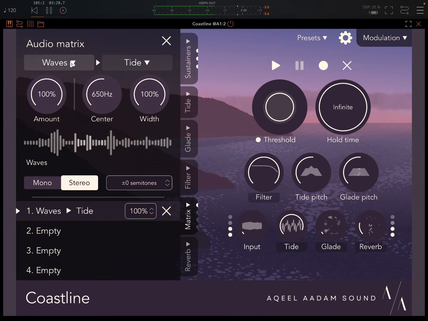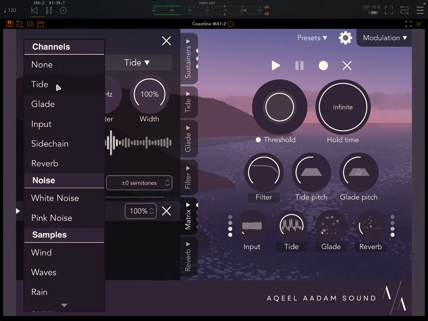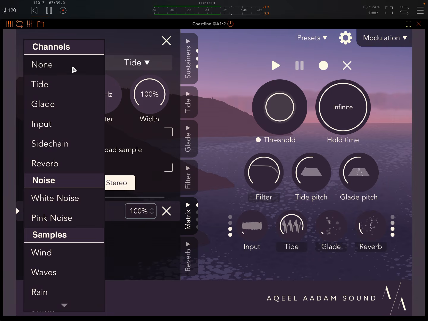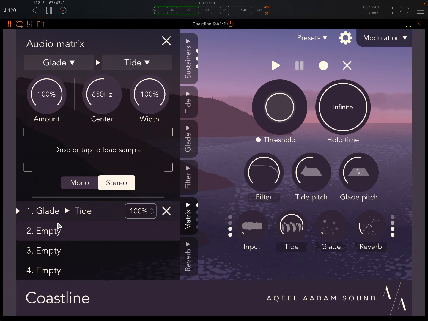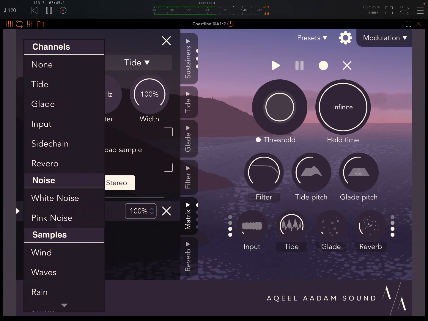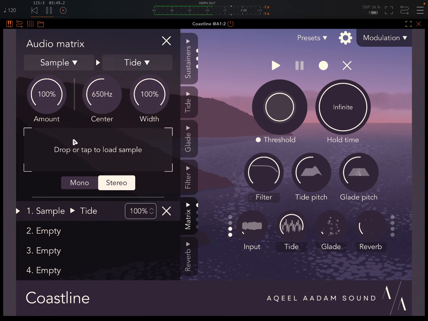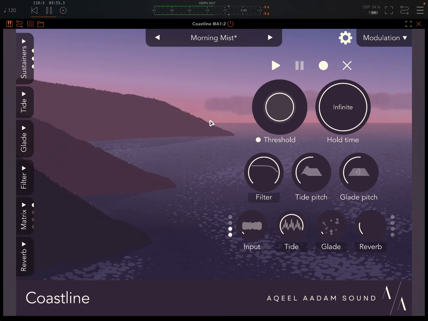So, we can have different stuff going on there, like, we could have Glade. Glade could modulate that, and so on. You can see there's a lot of different possibilities. We can also use sidechain. And here, sample, we can drop or tap to load a sample. It'll open the Files app, and you can navigate to a sample. So that's a super cool feature.